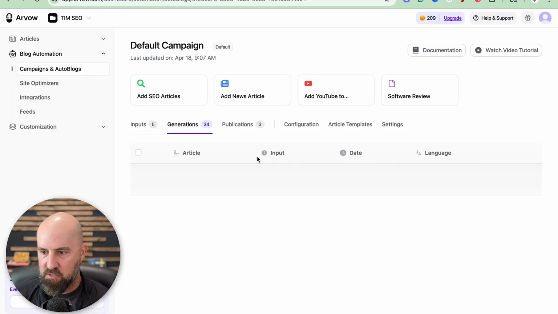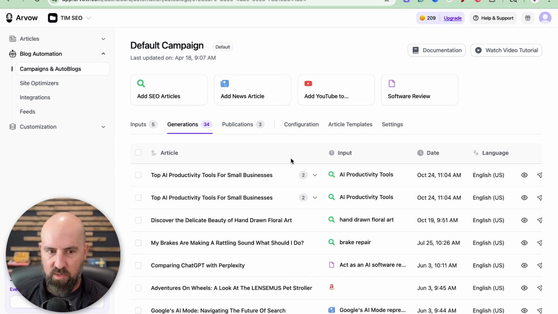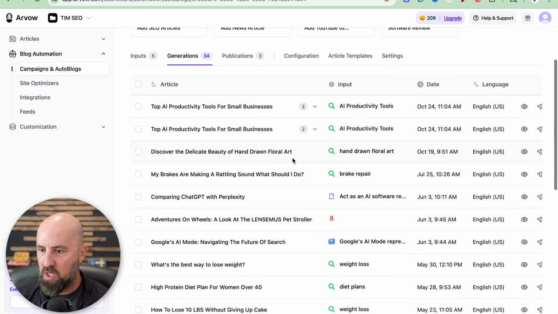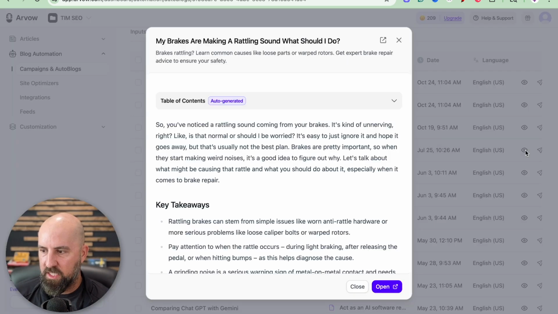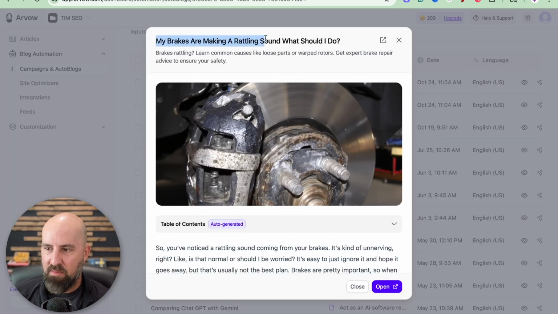So here's some examples, so we don't have to create one from scratch. Here's a really good example. My brakes are making a rattling sound. What should I do? Again, someone is usually searching this exact search term. So you're not going to do an article about just brakes or brake maintenance, top of the funnel. Someone has rattling brakes. They need to fix it now.